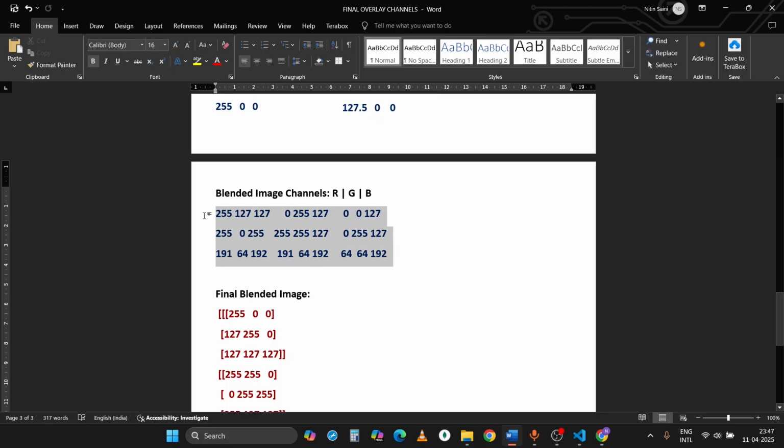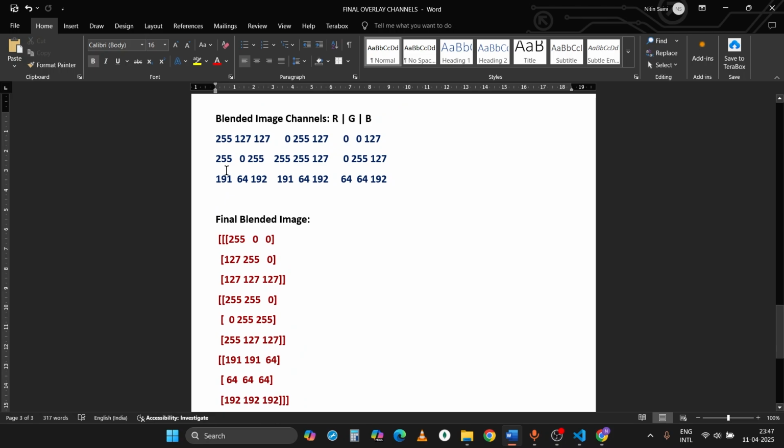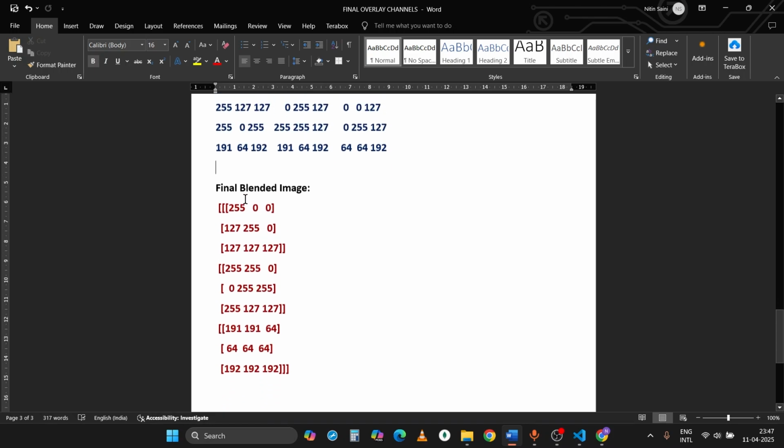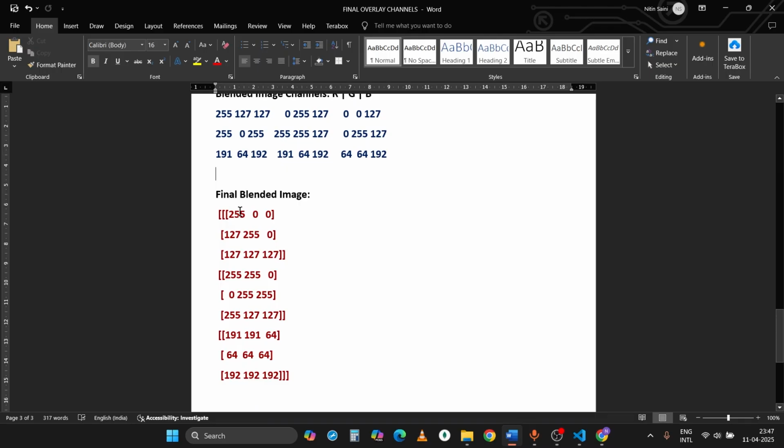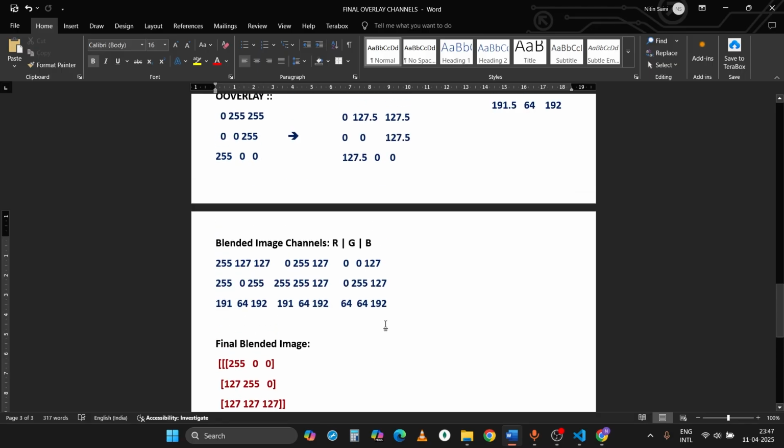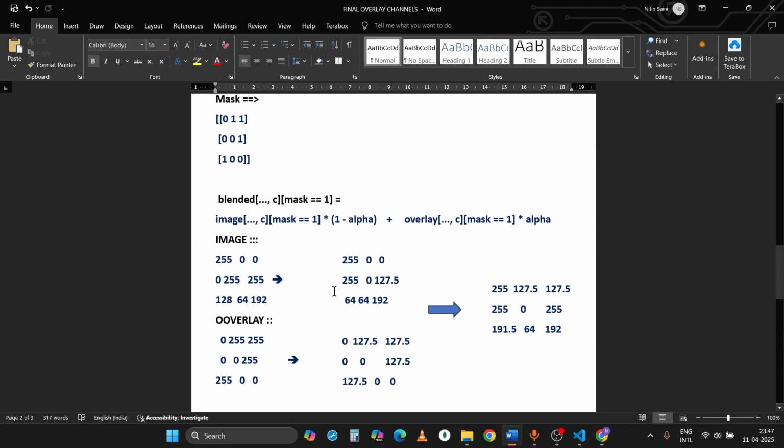When you get the green and blue channels with the same calculation, you make the blended image. See, 255, 255, 127, 127, 255, 127, 127, 255, 0, 255, 255, 0, 255, 191, 64, 192, 191, 64, 192. Same for the green and blue channels. This way, we get a complete blended image over the image with the segmentation part.